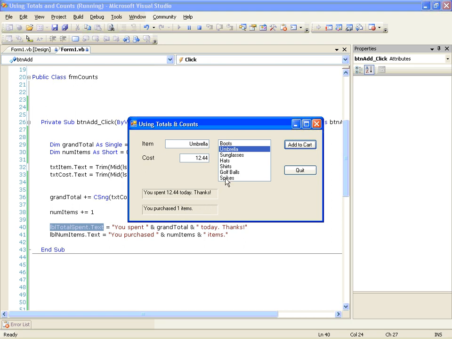Okay. Now our problem is that it's not keeping a running total, see, and it doesn't keep a running grand total, and it doesn't keep a running count of how many items they purchased. It's always 1, and that's what we want to fix right now.